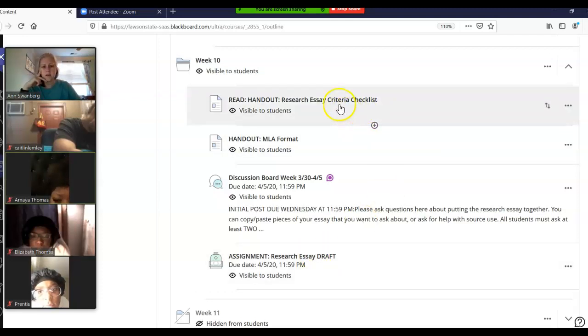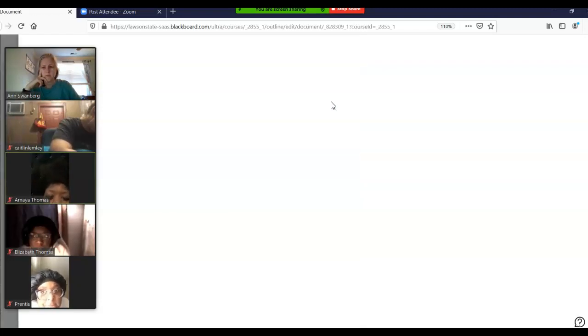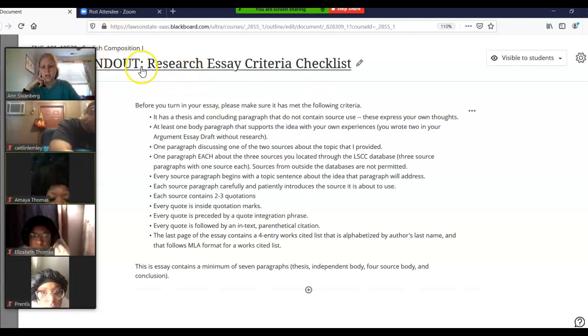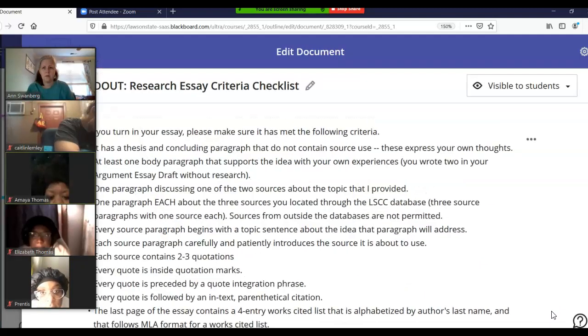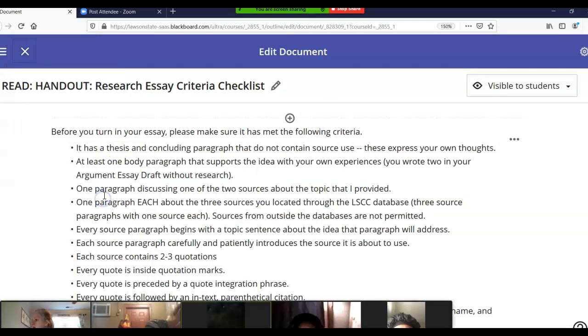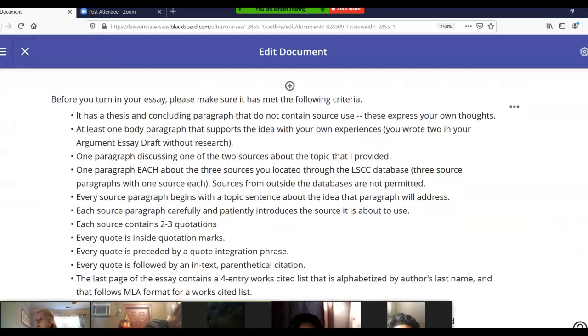So let's take a look at this. And this is our research essay checklist, okay? And I'm gonna make it a little bigger so that we can see it a little better. There, and I'll move us down so we're at the bottom, and then we can scroll this up a little bit.